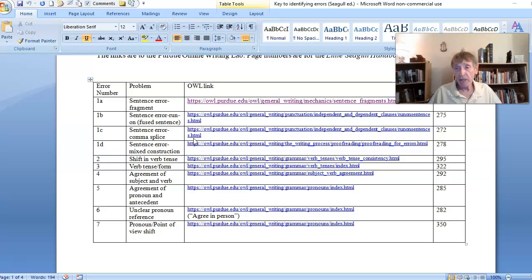Agreement of subject and verb, we have that problem in the present tense. A little weird aspect of English is that in the present tense, third person singular, the verb typically has an S on the end, and in the third person plural, it does not. We call that subject-verb agreement because the verb form depends on what the person and number of the subject is.